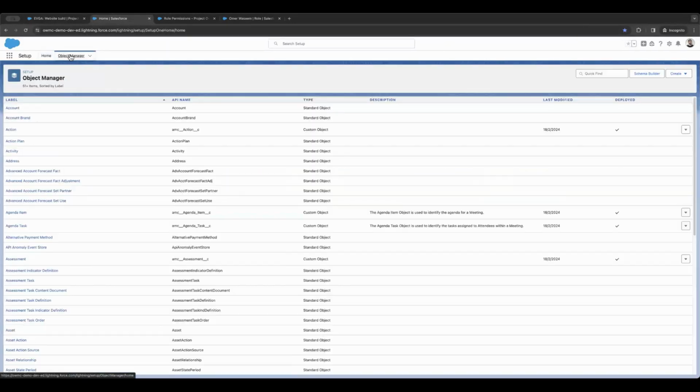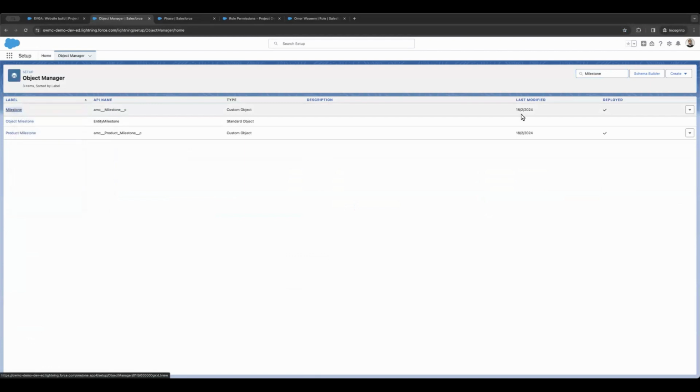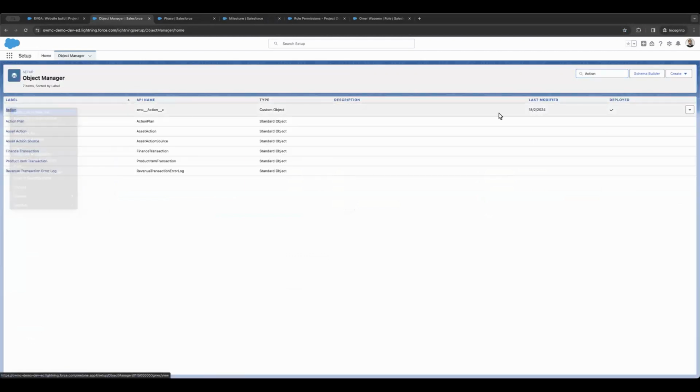So if I go into setup from here, I can jump into the object manager. I can look up the different objects. So there's a phase object that I can update the fields for. There's the milestone, action, and lastly the checklist item.